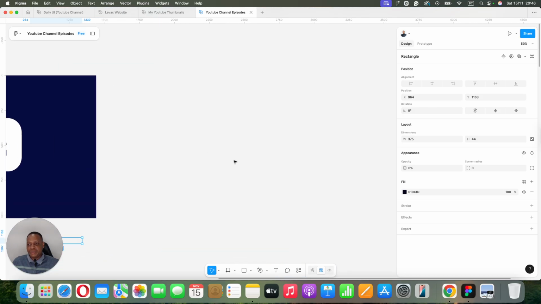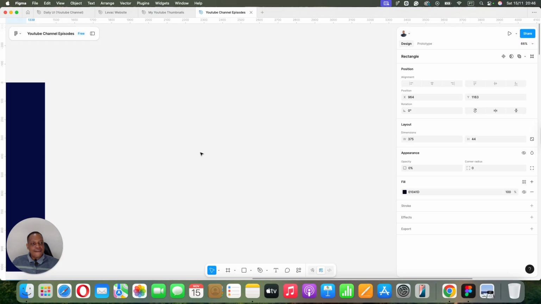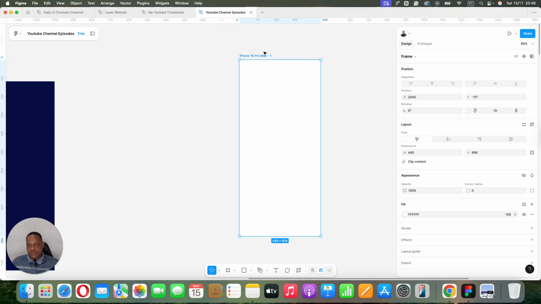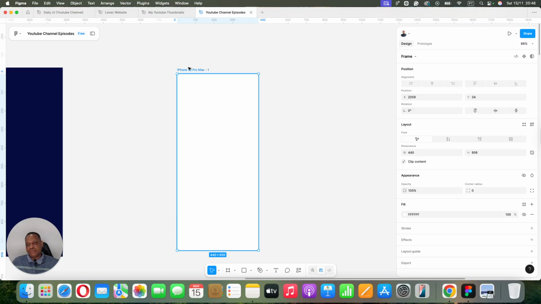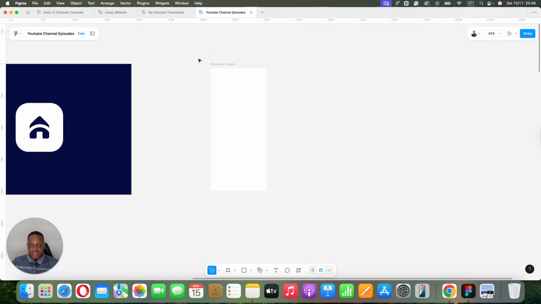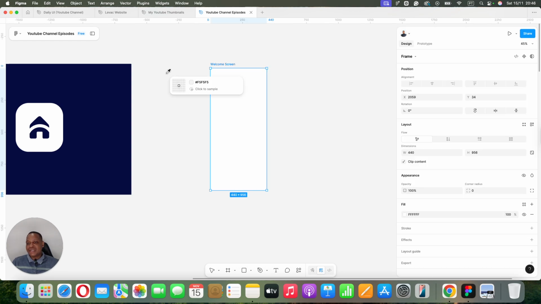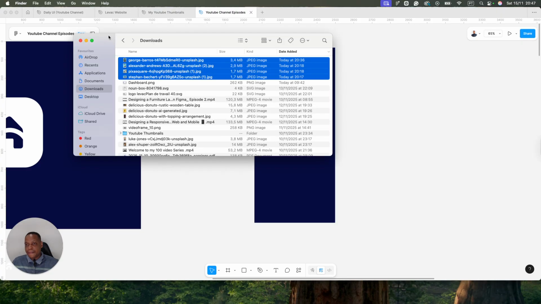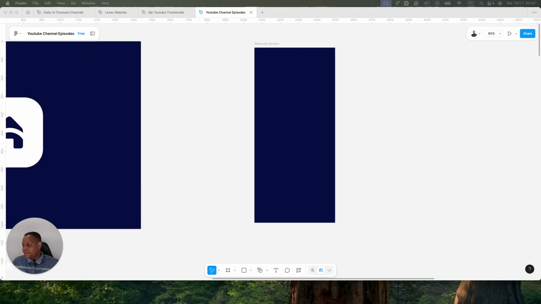All right, let's jump into this. Guys, press F for frame. Choose a mobile frame if you prefer a mobile frame. This one is okay. Welcome screen. All right. Let's use the same color. Press I for eyedropper, and then click on the color that you would like your canvas to be. In this case, I want this color.